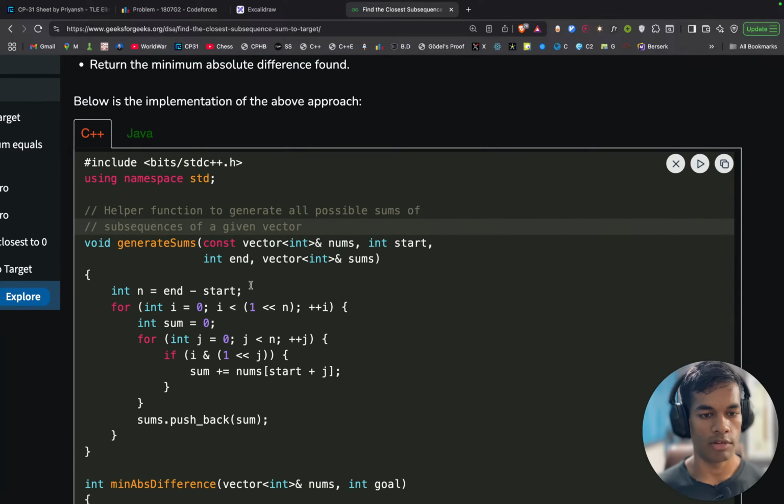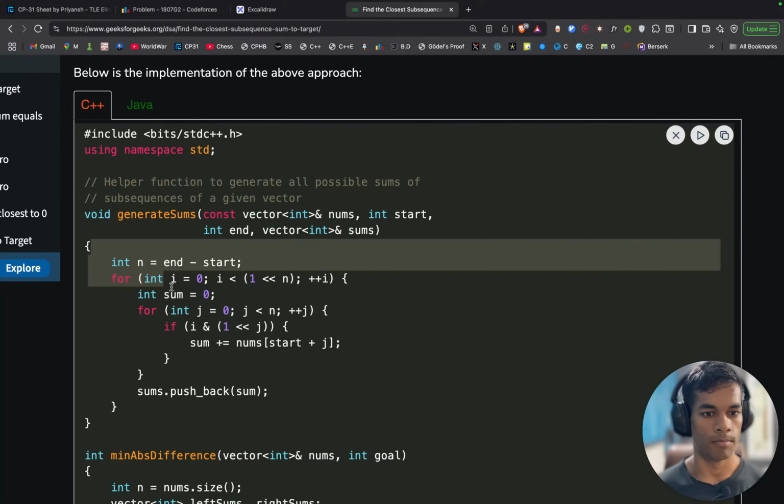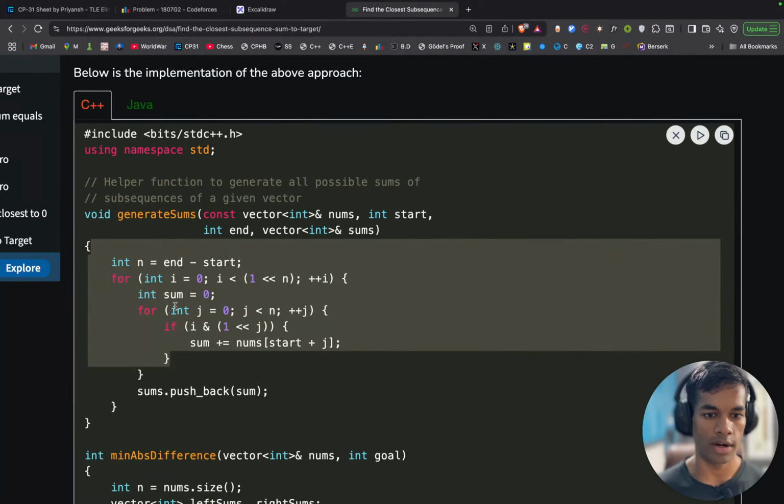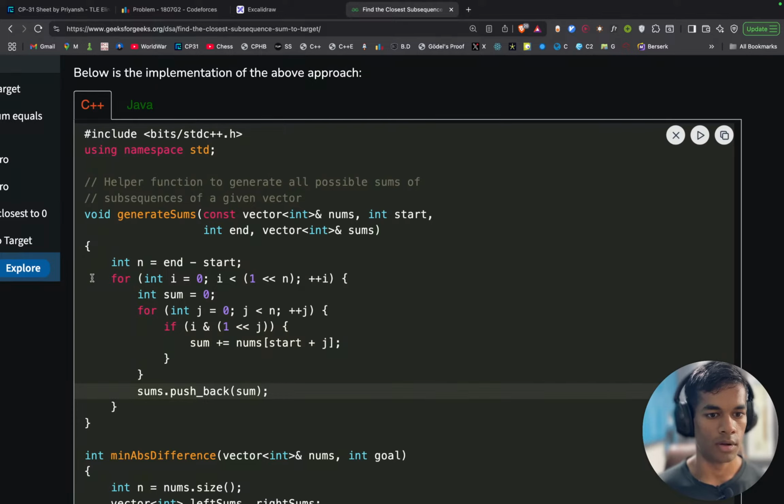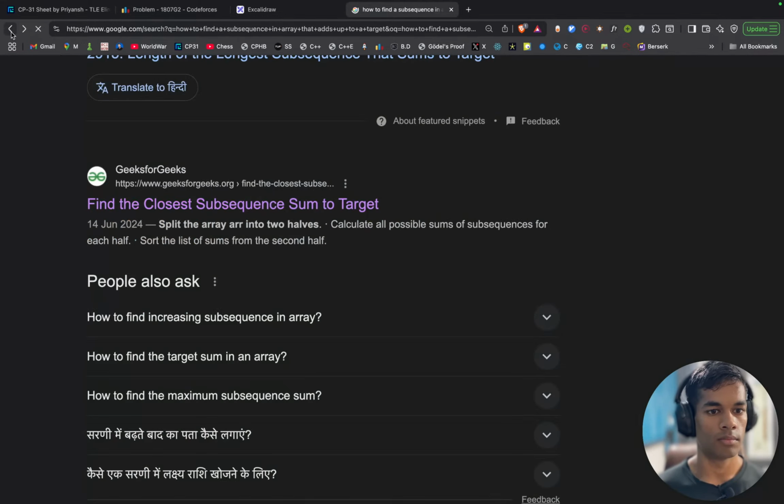Generate all possible subsequences. This will take too much time, like n square time for finding one sum. So this is not cool.